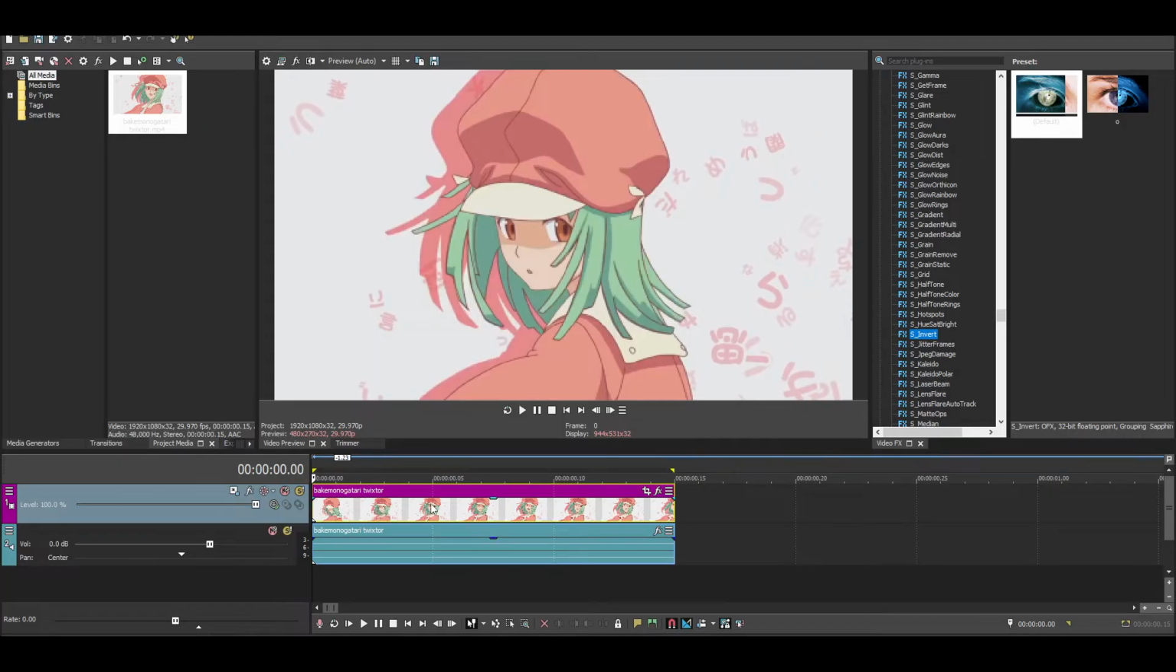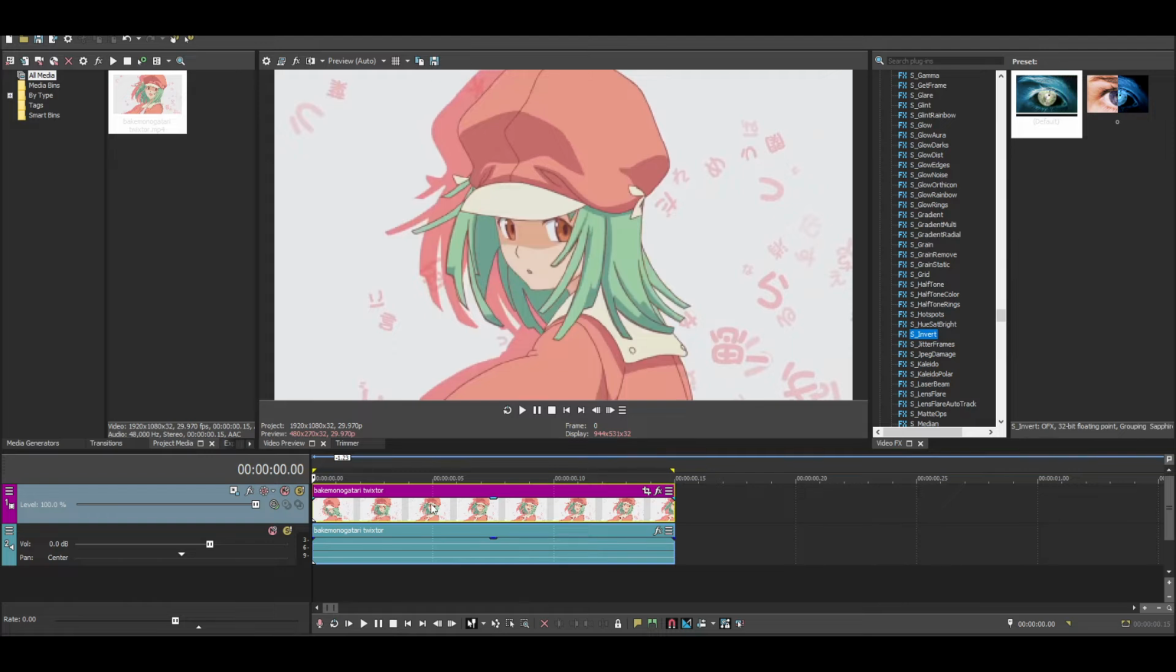Anyways, today I'm going to show you how to do like a color invert. I just came up with that, so if that's what it's called, I don't know. Very simple. New Sapphire plugins. I'm gonna show you something you could add.